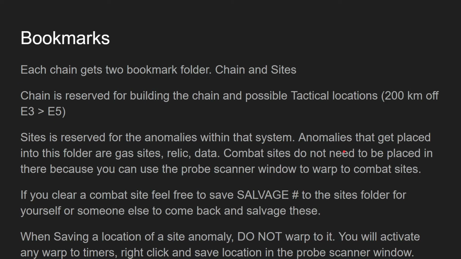So now bookmarks. Bookmarks are categorized into two different systems, the chain and the site. The chain is reserved for anything that builds upon the chain. So H to B, B to B1, B1 to B7, doesn't matter. Tacticals can also be included in here to keep it nice and tidy.